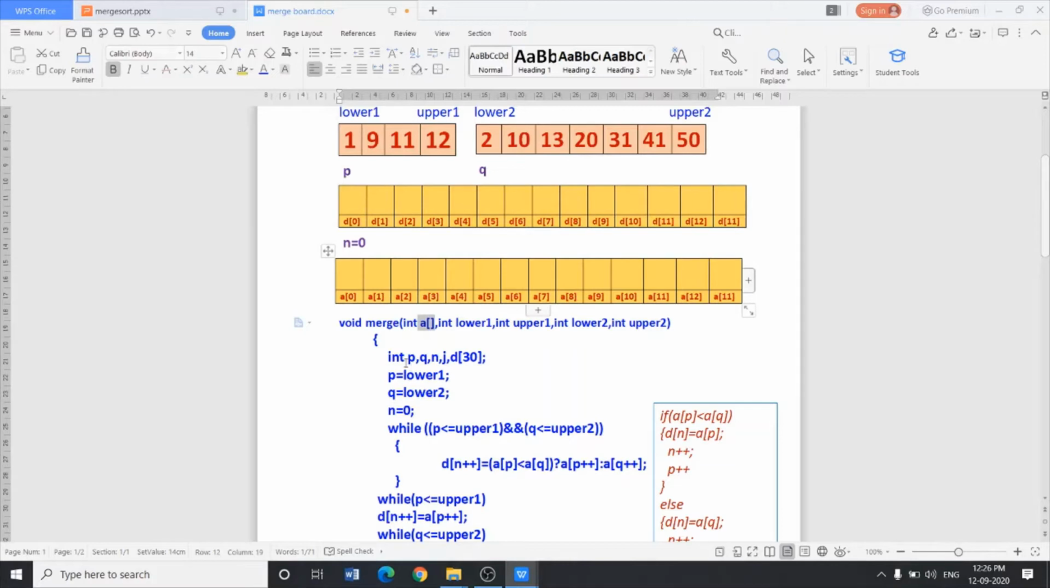I declare another variable, int d[30]. It is an array, the array name is D, of 30 elements. So this is the resultant array, and in this array I store the sorted array after merging. Now p equals lower 1 and q equals lower 2. P points to the starting index of the first array and q points to the starting index of the second array. So p is lower 1 and q is lower 2.